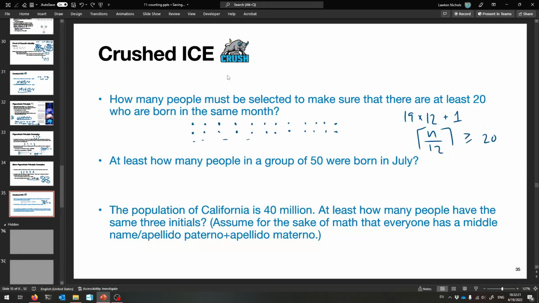in the same month. Because if you do 19 times 12, you pick that many people, you divide that by 12, that's just 19 still, right? But if you do one more and you divide that by 12 and take the ceiling, oh, that's 19 point something, and that gives you 20, okay? Because that's going to be your overlap.